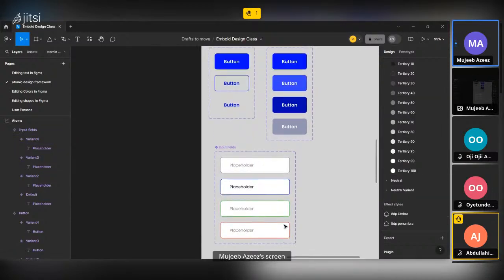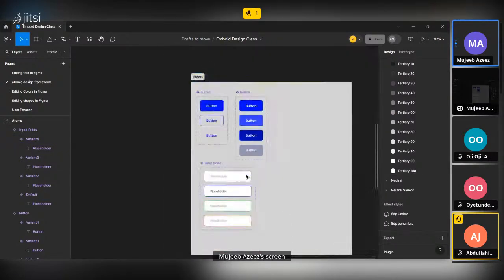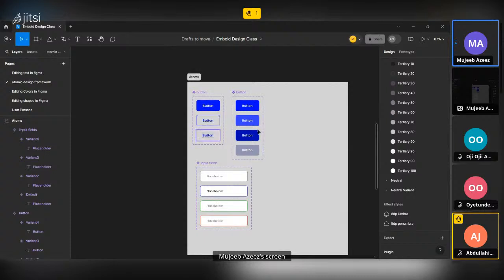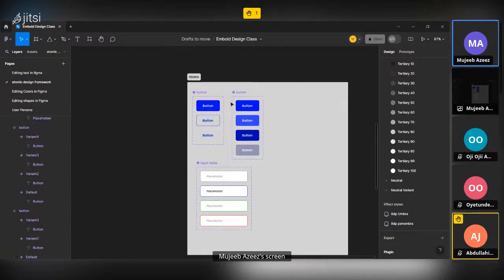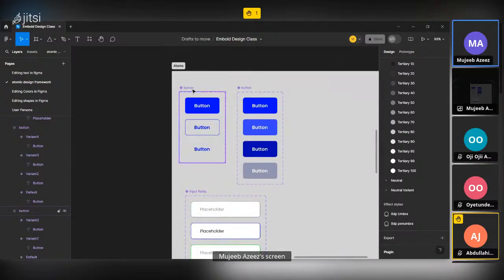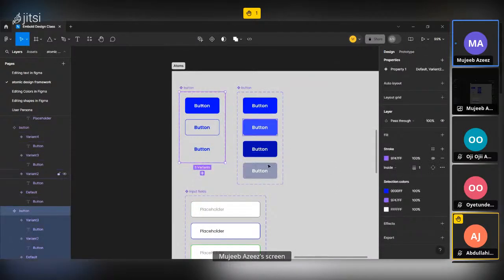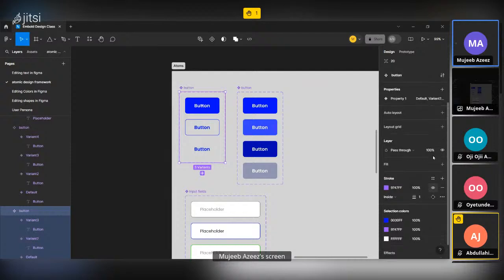One thing I want to show you now is I've created this variant. For example, let me say I want to use this button. Let me bring it from my asset panel. But before that, let me show you something real quick: how to rename each of these variant buttons.